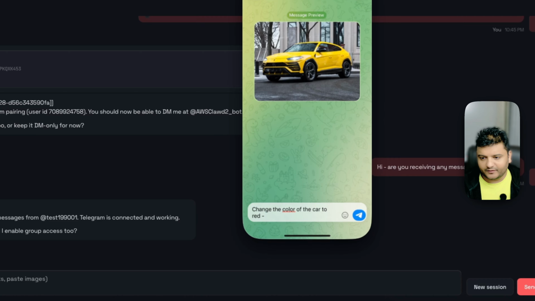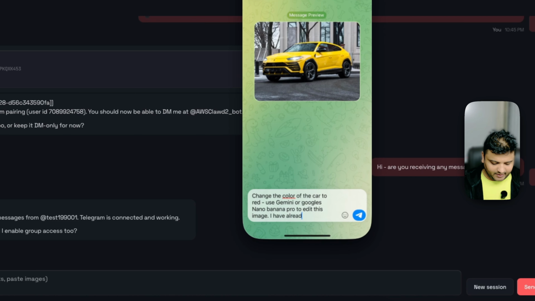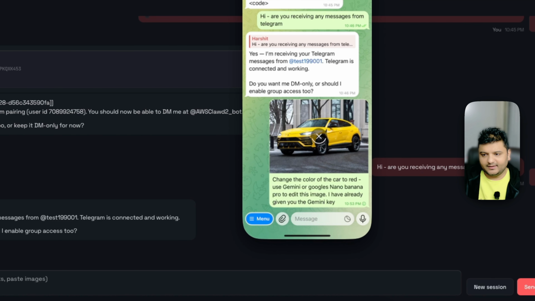Let's see. Change the color of the car to red. Use Gemini or Google's Nano Banana Pro to edit this image. I have already given you the Gemini key, and let's see what it does. Now, this will make things a little more interesting.